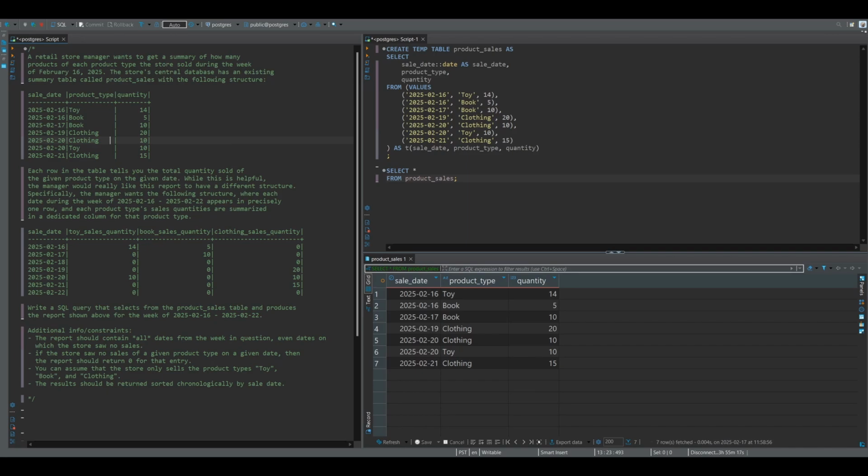Our problem today involves a relatively common data transformation technique that you can employ when you need data that is split across multiple rows to instead be split across multiple columns in the same row. A retail store manager wants to get a summary of how many products of each product type the store sold during the week of February 16, 2025. The store's central database has an existing summary table called Product Sales with the following structure. Each row in the table tells you the total quantity sold of the given product type on the given date.